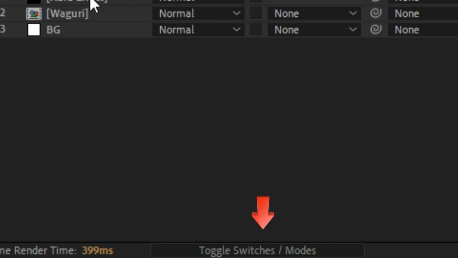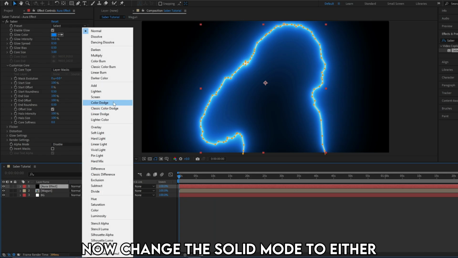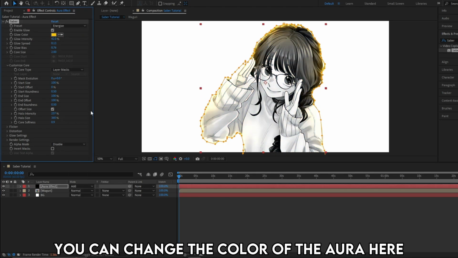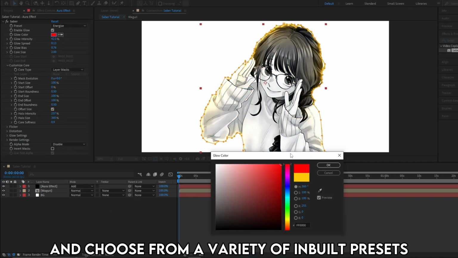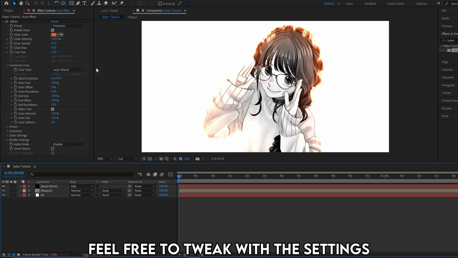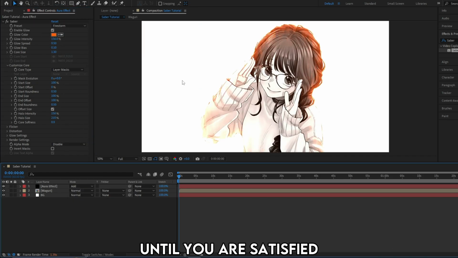So if you are in this mode, toggle the mode by clicking this button here. Now change this solid mode to either add or screen. You can change the color of the aura here and choose from a variety of inbuilt presets. Adjust the glow spread and glow bias to your liking. Feel free to tweak with the settings until you're satisfied.